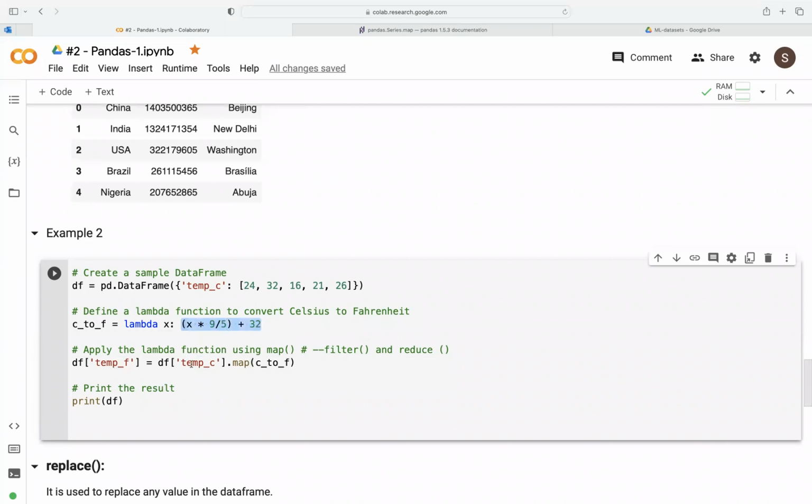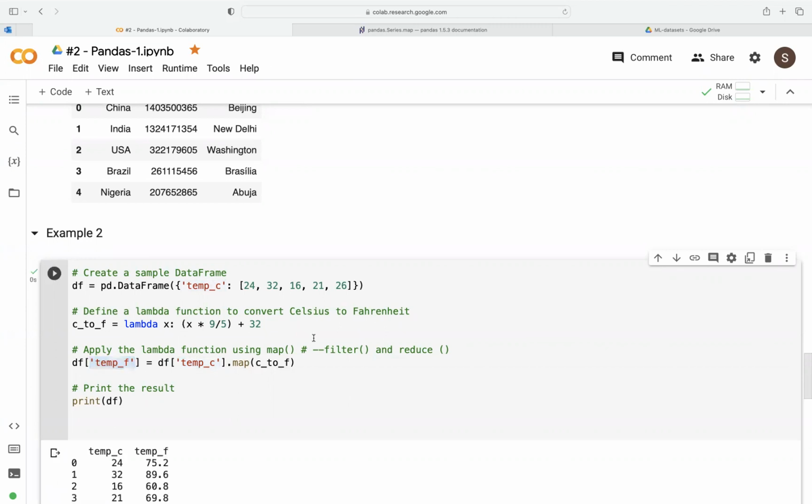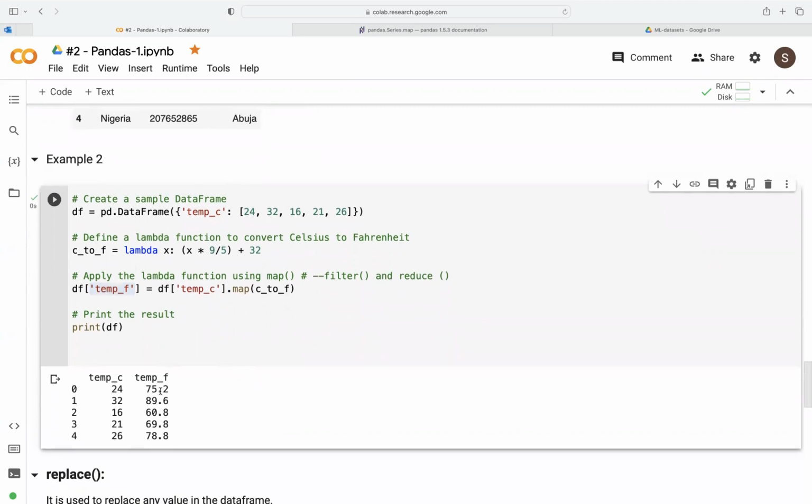And then we use the map function here. We use this map to apply this lambda function on this column, temperature C, which contains these values. Then we return a new column with the transformed data elements, and we call this temp underscore F. When we run this, you can see we now have a new column with the transformed values that have been applied with this lambda function.